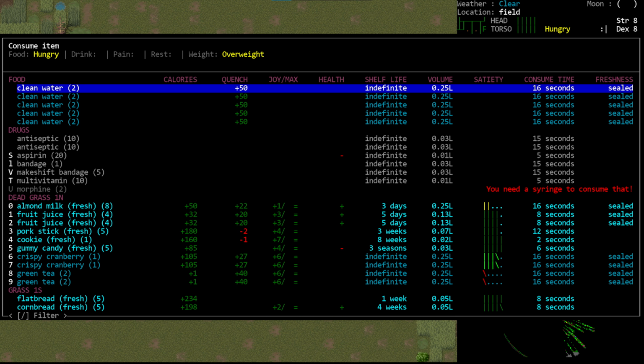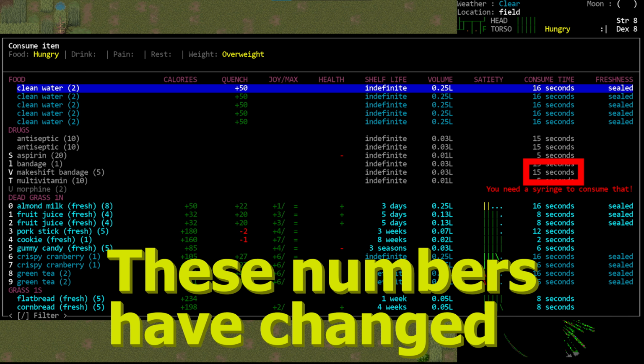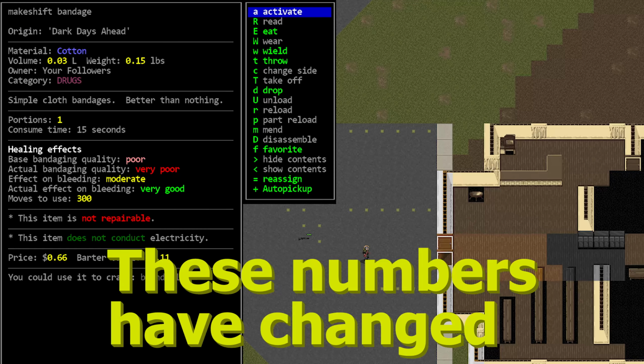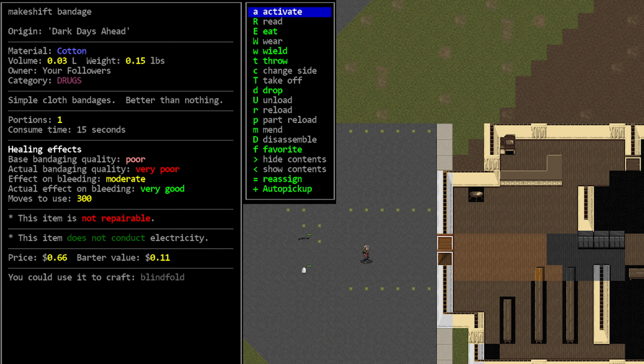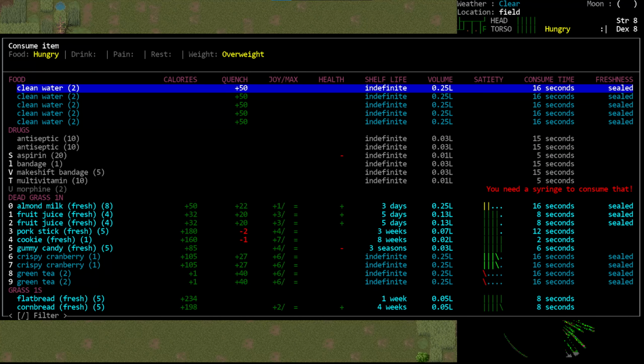In a recent playthrough, for instance, I saw that bandages have a consume time in this menu of 15 seconds. However, in their item entry, it shows that it should take 300 moves, which is 3 seconds. And then, when I actually used the bandage in the game, it took about 40 seconds. Now, obviously, there was something not working correctly there, so I would be skeptical of any number listed in this menu. But the reality is that this is pretty easily avoided by simply not consuming items in combat.